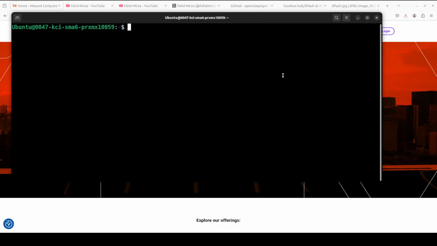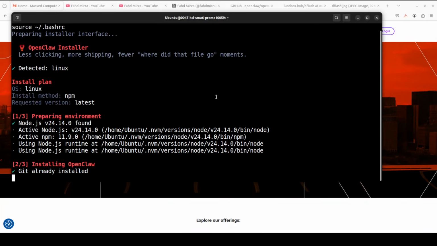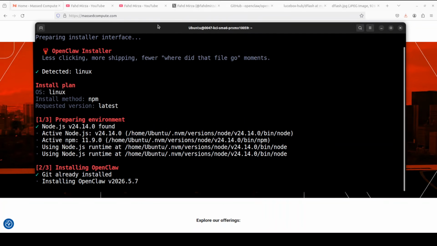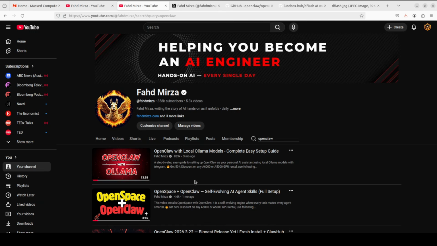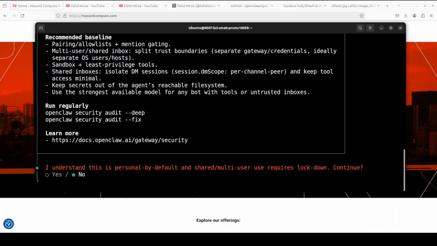Let's now install OpenClaw, which is again the single one liner. We have already done it a lot of times. And if you don't know what OpenClaw is and you want to learn more detail, just watch this first video. Okay, so let's wait for it to go through all the defaults. And OpenClaw is installed.